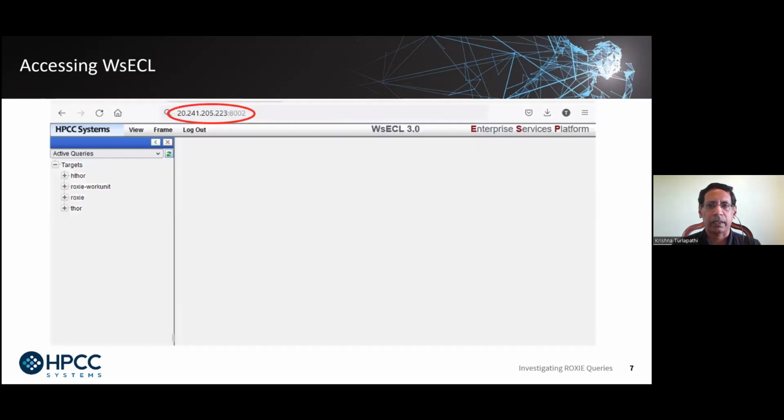If you want to access WSECL, you can use the external IP address and the port information of ECL queries. That will give you the WSECL page where you can access your queries once you have deployed them under ROXIE.